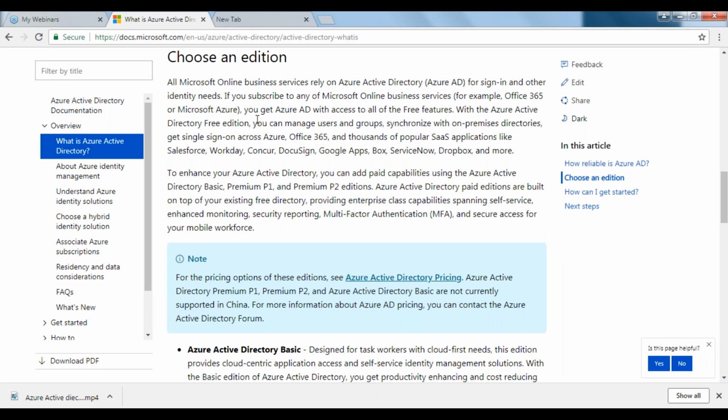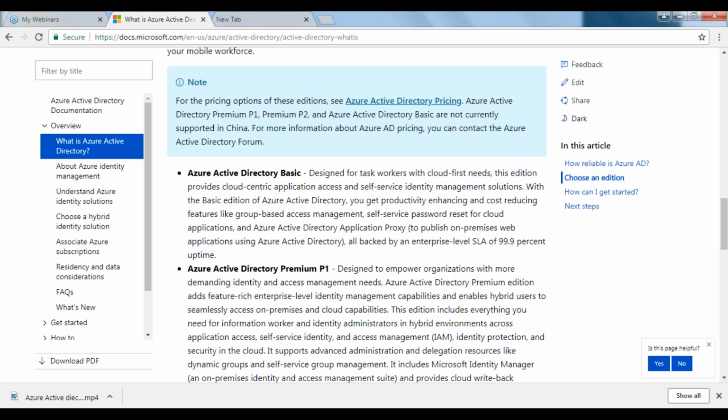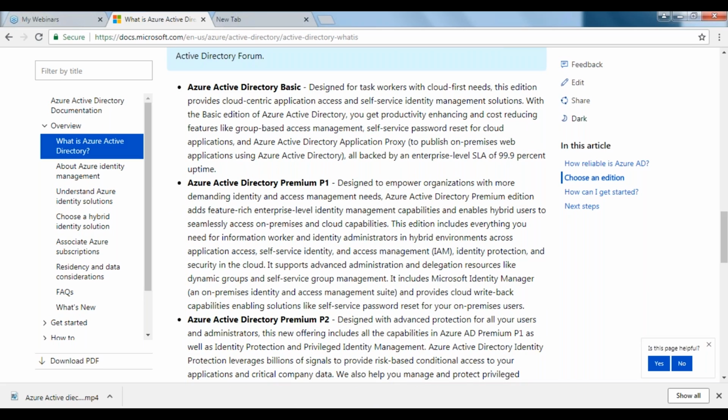Let's try to understand these one by one, as in what these are and what they have to offer to you. Now, if you scroll down and take a look at this, you have your Azure Active Directory Basic. This basic is designed for people who are task workers or who are focused on a particular application on cloud. It takes care of everything, your single sign-ons, your SLAs, and it ensures that the uptime is 99.9%. It provides you with all these features which you can see here, that is your self-service password resets and all those things. You also have access to quite a few things like your proxies. I won't be getting into the details of what proxies are.